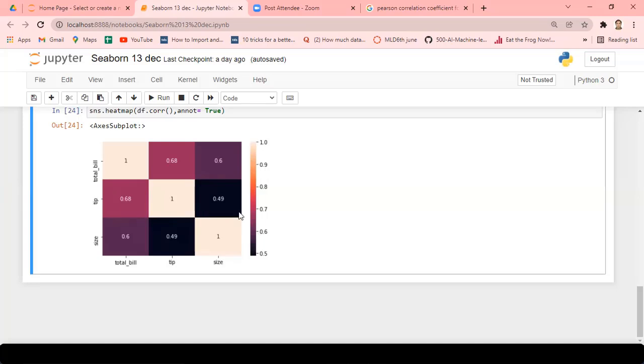When I'm doing between tip and size, it is 0.49, even lesser than everyone. So we will come across somewhere here, which is very dark. And the same thing you are observing here. I hope now the heat map concept is clear, everyone. Please tell me.